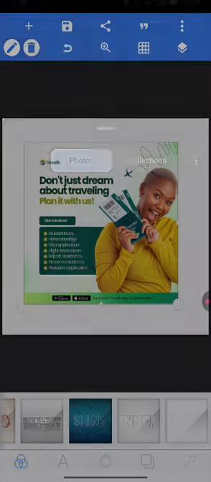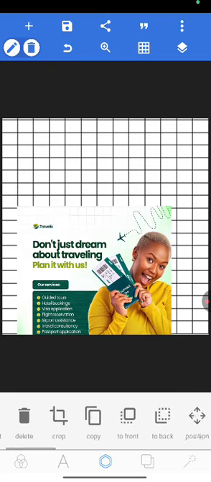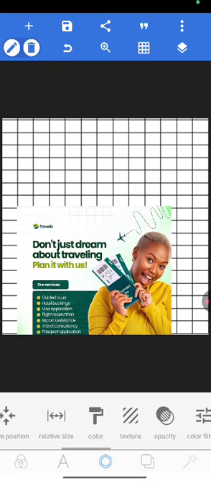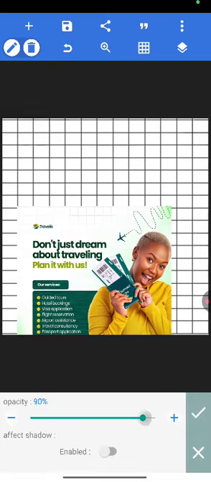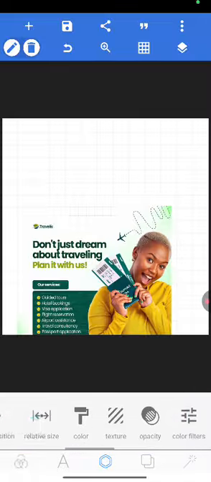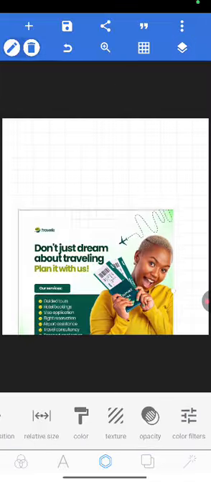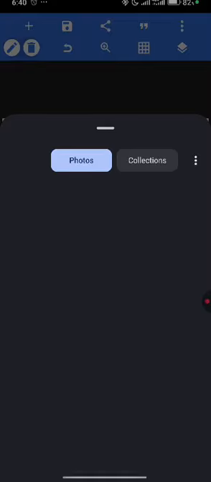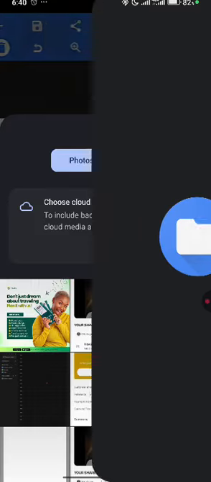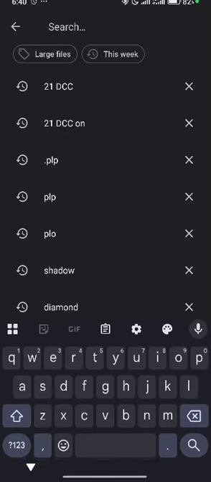back. So the next thing we want to do is reduce the opacity for it. Don't want it to be too pronounced. And then you want to lock it. Then bring in, we'll be using some light effects. So let's just search for it.